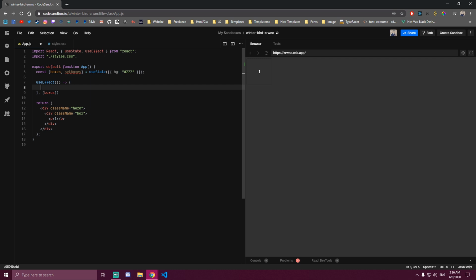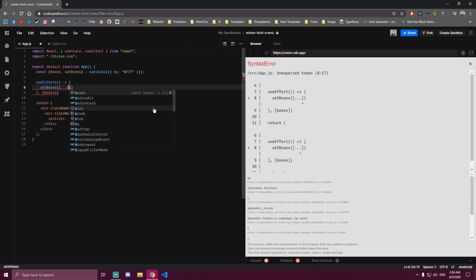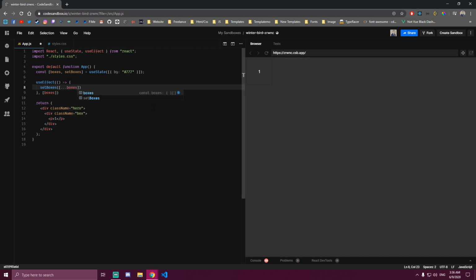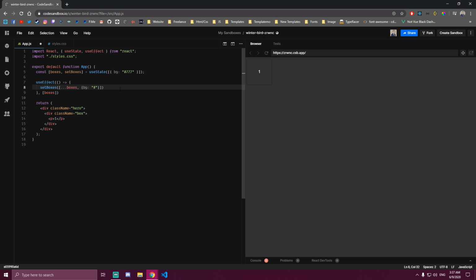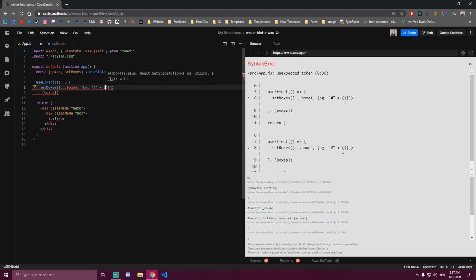So we need to set our boxes. First, let's add a state. So this is our boxes state we have here. The first thing we need to do is pass the array, do the spread operator to get all the previous boxes we have, like so. Then we add a comma here, pass an object, which is a background. And we're gonna set this background to something completely random all the time. So for that, we can pass a string here that's gonna be a hashtag, and we're gonna append some things to it. So this is gonna be where our random color is gonna come from.